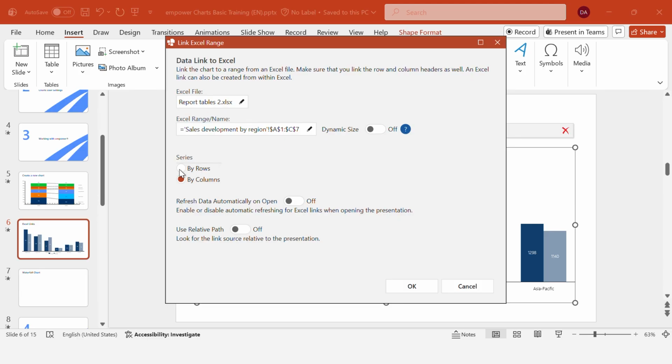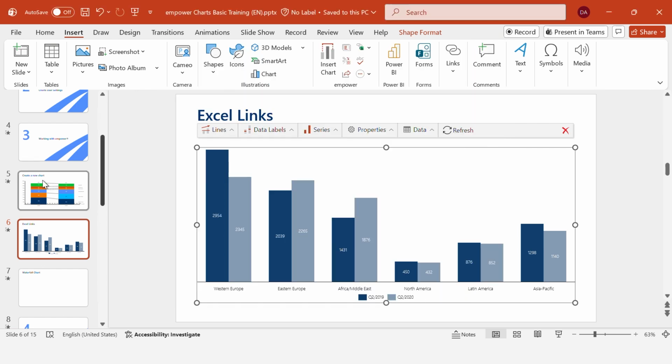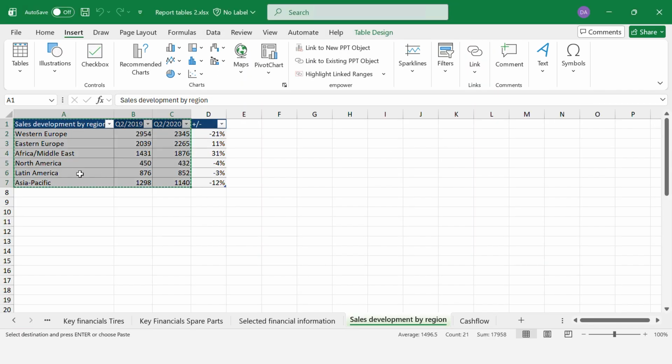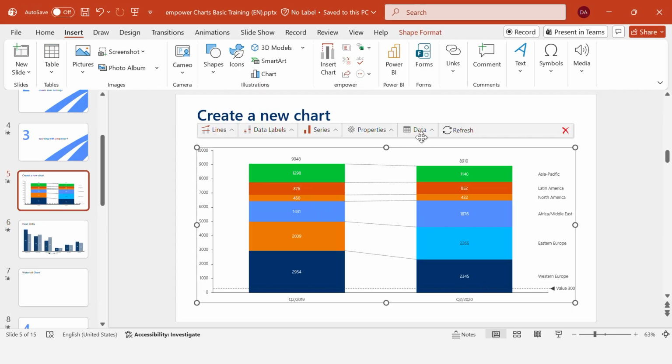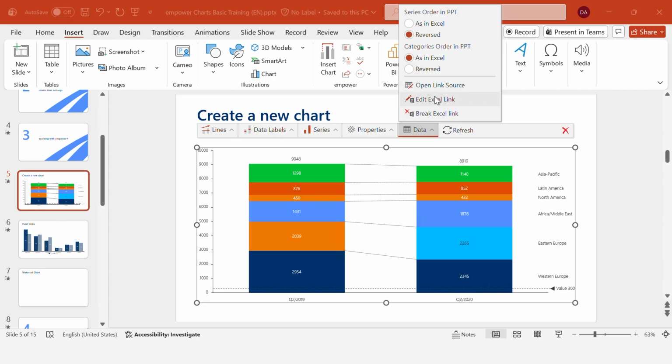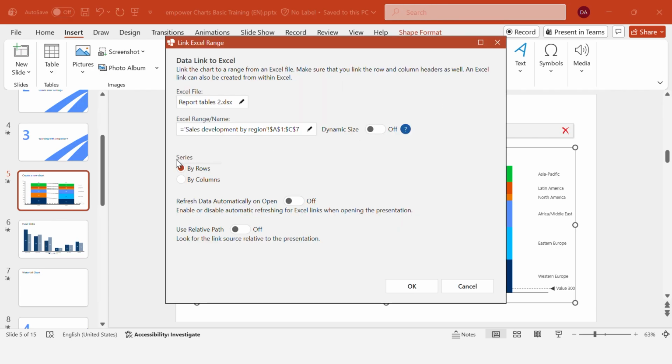And here you can define if your series should be arranged by rows or by columns. In this case, they're arranged by columns, and these are the columns in my Excel file. And if we take a look at this chart here, then we can find that our series are now ordered by rows.